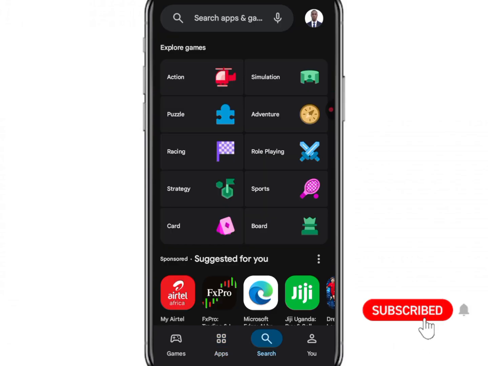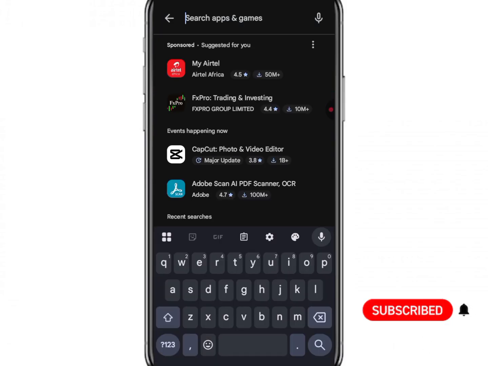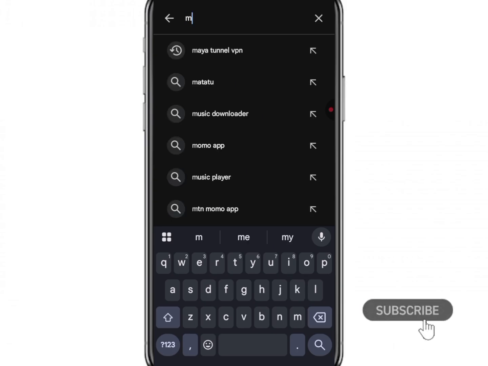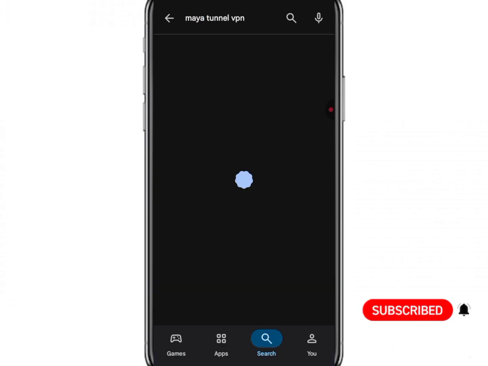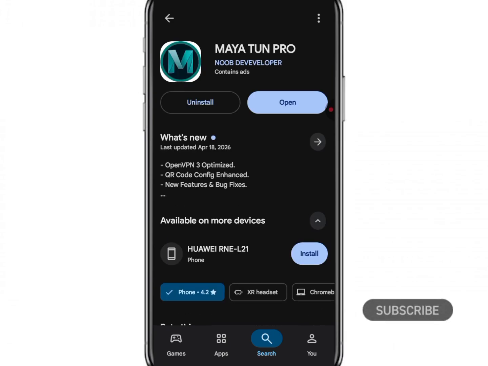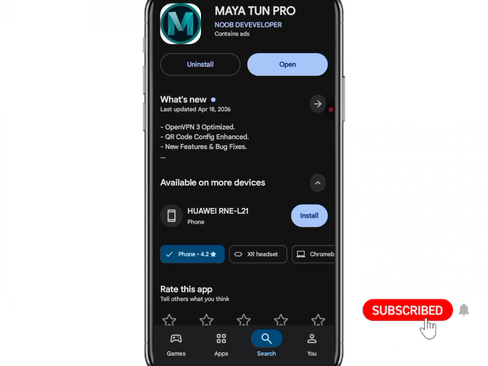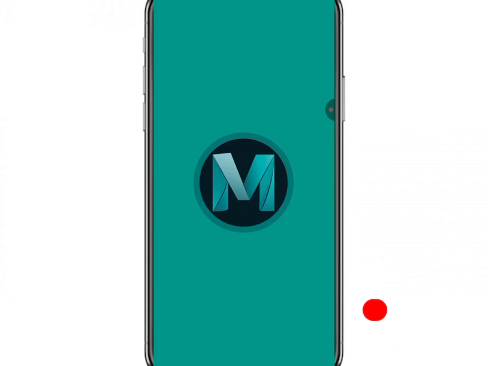So first and foremost, you're going to go to Google Play Store, and then you're going to search for this application, which is Maya Tunnel. Search Maya Tunnel VPN application. If you are in Zimbabwe, I'm going to guide you through the best servers so that you can secure your internet access while online, adding an extra layer of security so that you can access privacy on your device. So you're going to download this application Maya Tunnel, and then after downloading, you're going to open it. And then once you open it, you're going to set this application like this.